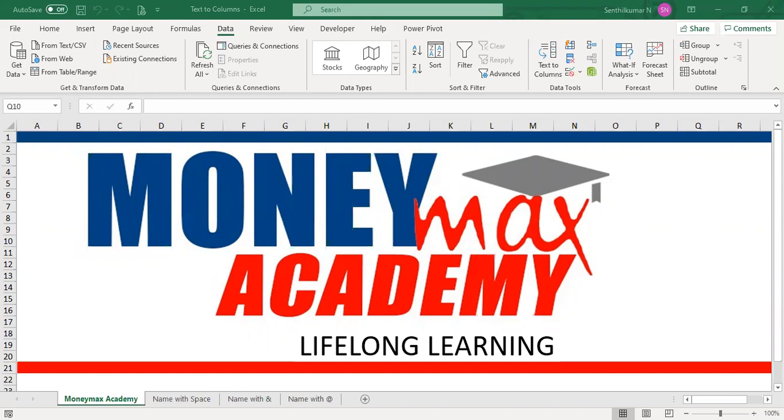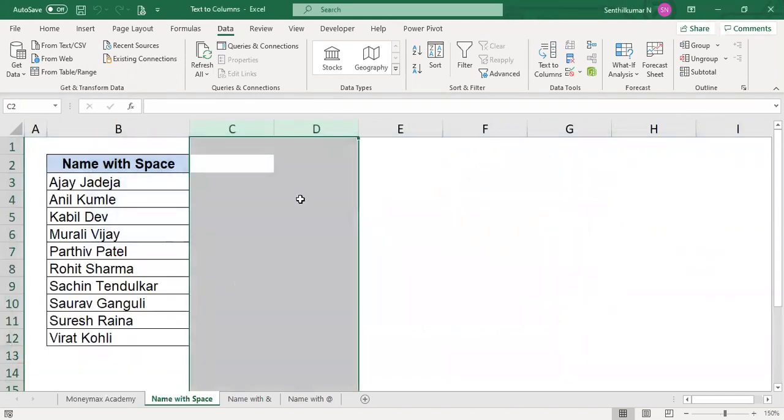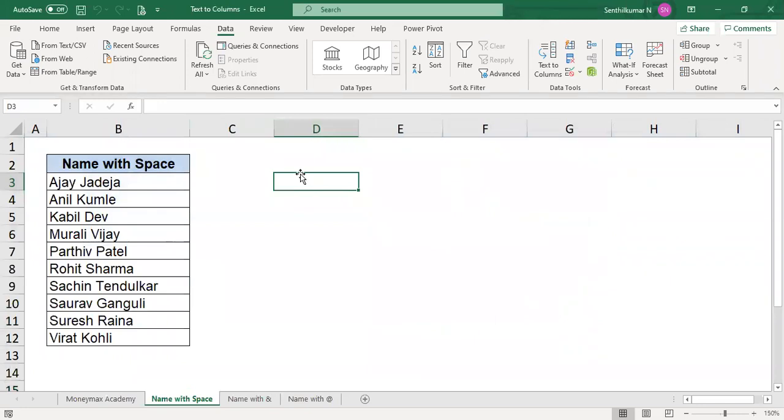Today we are going to learn how to use text to column. We have to select the data first. We have the names with space: Ajay Jadeja, Anil Kumble.